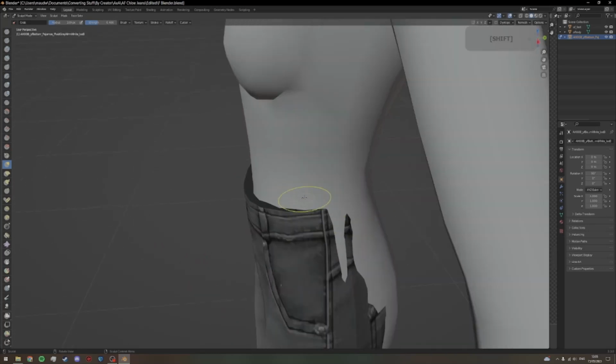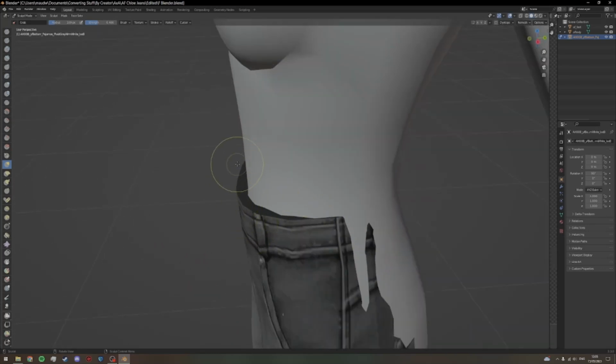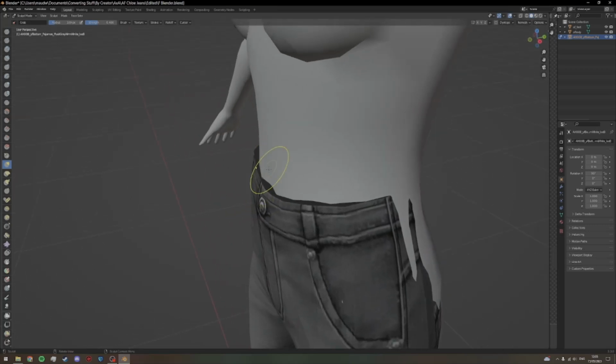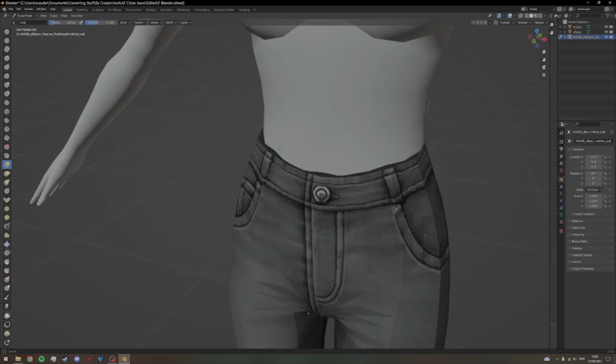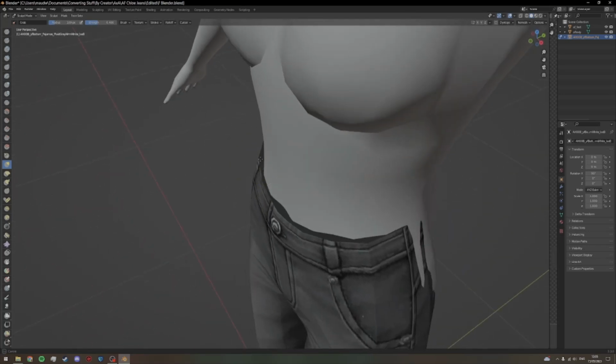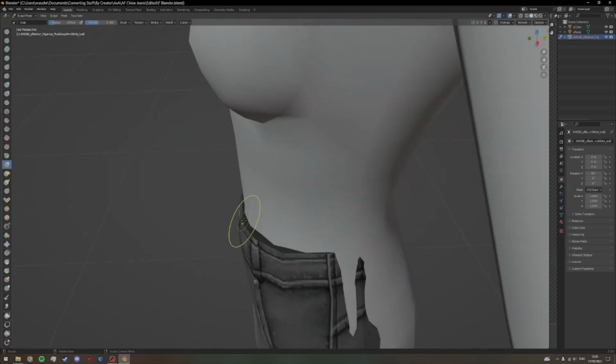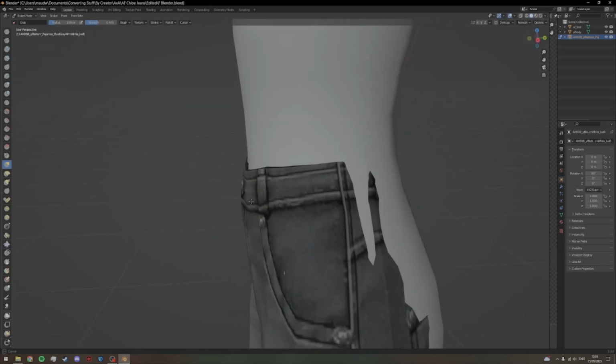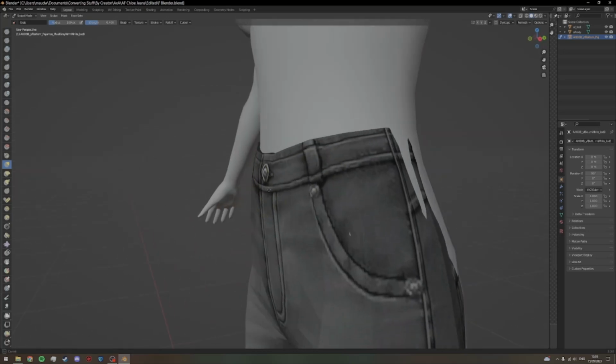Well, as you can see in the front, it's actually a little bit too far to the front, so I'm actually gonna have to take it in a little bit so it doesn't jut out as much, otherwise it's gonna clip with a lot of tops in game and it's not gonna look as good. So I'm just gonna sort of, there we go.